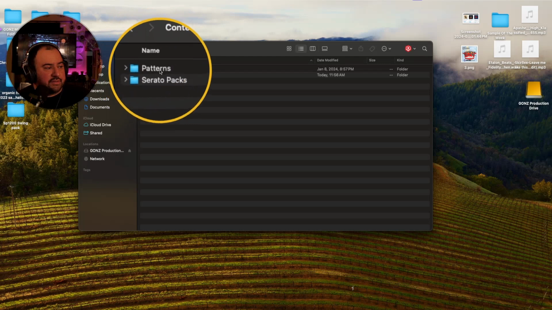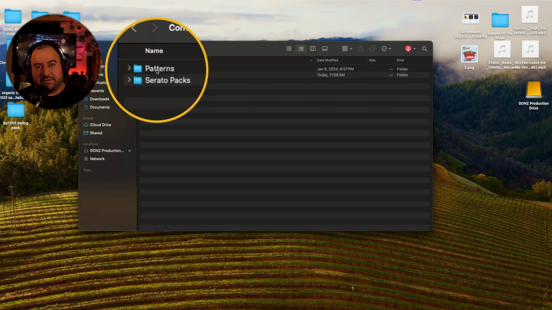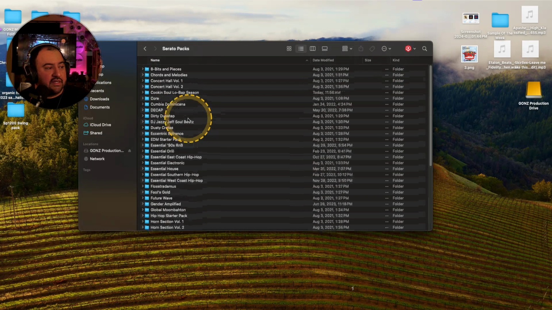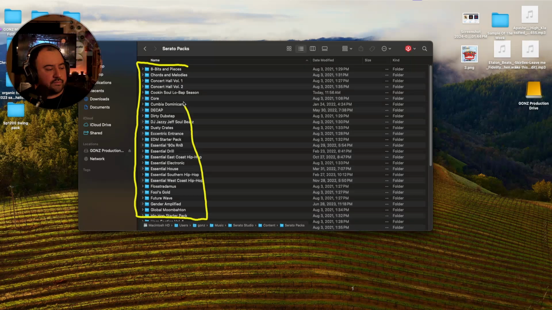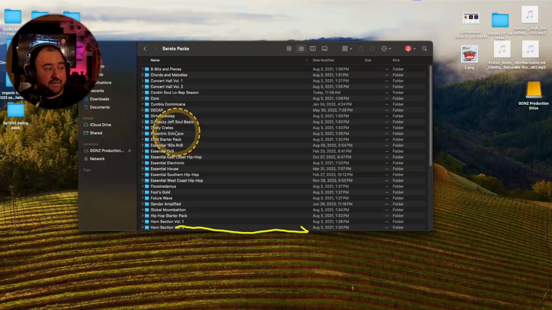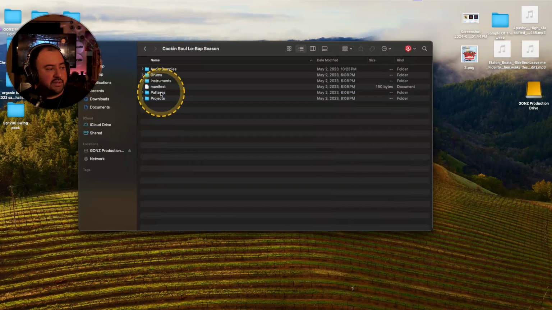And then here's where it's important. You have your patterns. When you save patterns, they go into the patterns area. But we have a folder here called Serato Packs. You're going to click on that, and all the Serato Packs that you double click and install show up here. So again, it's a bit of a ways to get to it, but that's really how you get to them. As an example, I'm going to double click here.